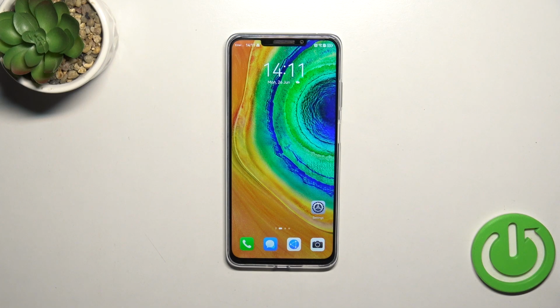Hi everyone, in front of me I've got HUAWEI Enjoy 60X and let me share with you how to change keyboard language on this device.